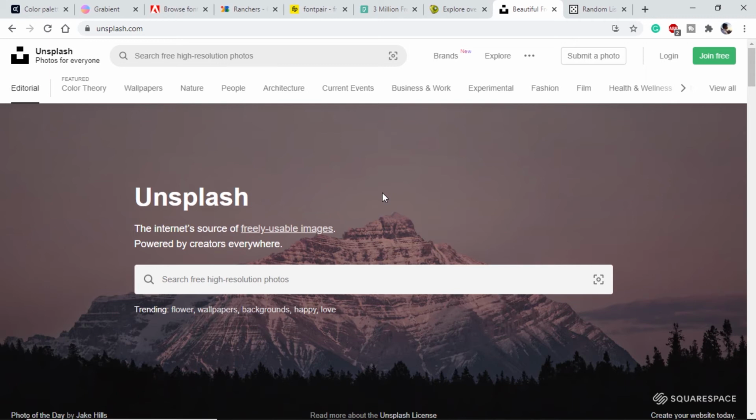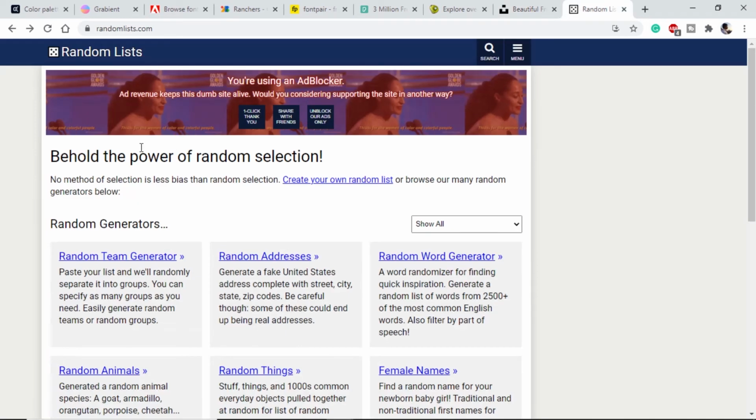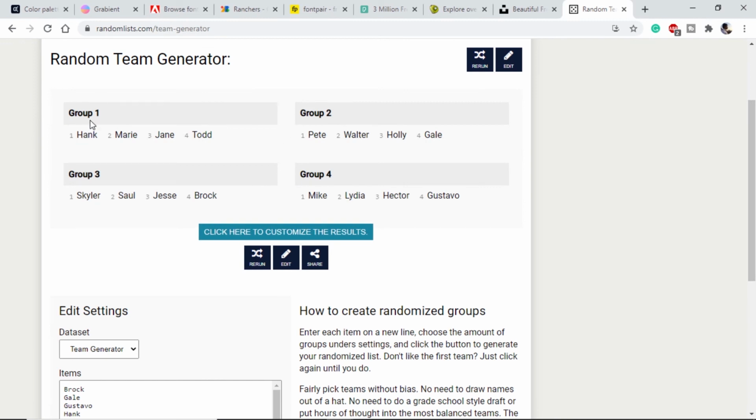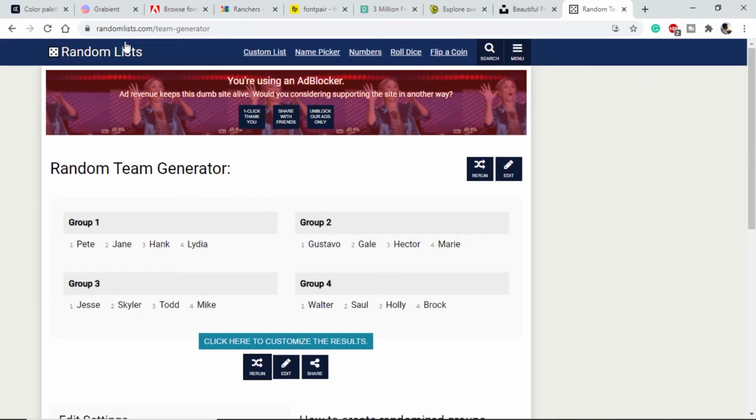There is another cool site I want to mention here, which is randomlist.com. We can create any type of random list from here. Let's say I want random addresses, a random word generator, random female names, animals, countries, email addresses, etc. Let's say I want a random team generator. I will click here and it will give us 4 teams with people in them. And if we are not happy with the result, we can rerun it and it will change the names. So this is a cool feature from randomlist.